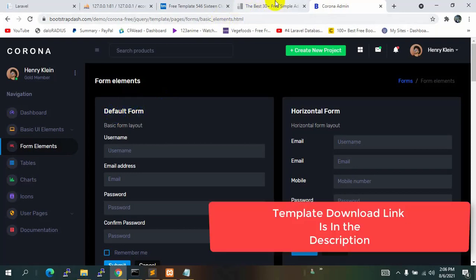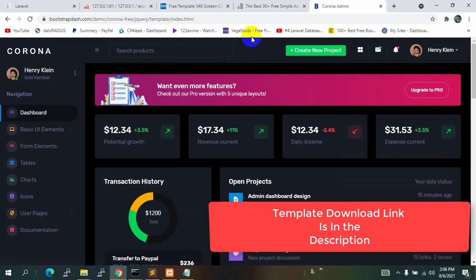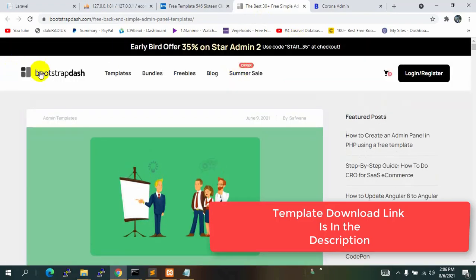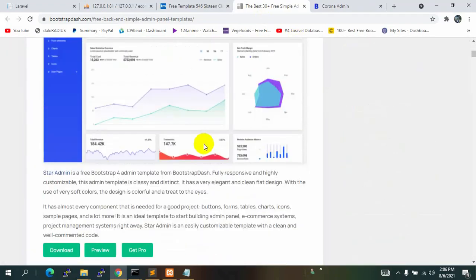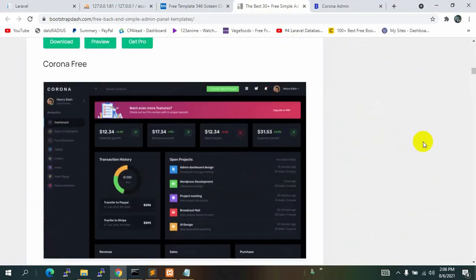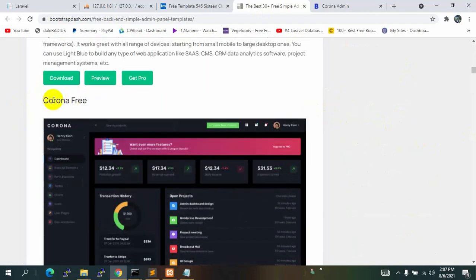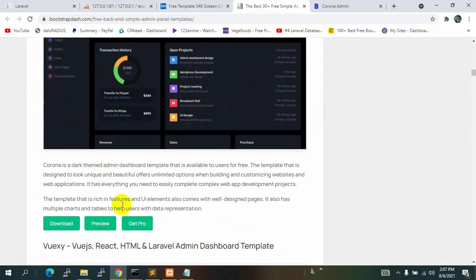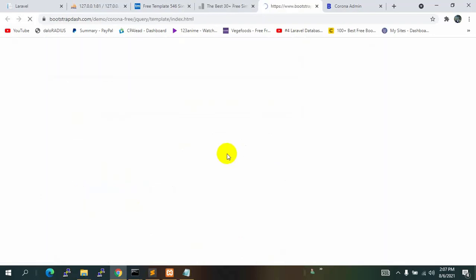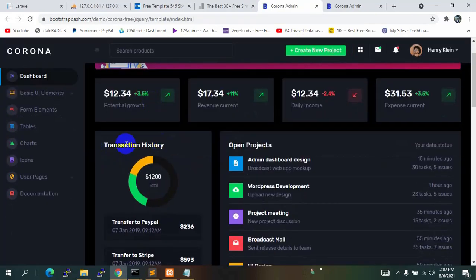So over here you can see that I already chose a dashboard for admin, which is this one. I already showed it in the first tutorial, actually the first video. So if you go to this website, Bootstrap Dash, you will see a lot of admin dashboards. You can choose any dashboard you want, but we will use this dashboard for our tutorial, which is Corona Free, its name. So it's a nice name actually. If you want to see the preview, just click over here, the preview option. It will show you a preview of the dashboard.